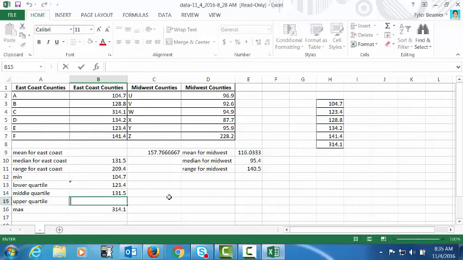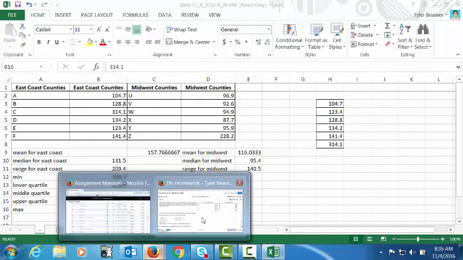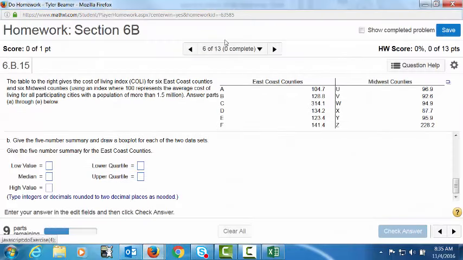That gives us 123.4. And then the upper quartile, according to the definition of the book, is the median of the upper half of the data. So once again, if our median is 131.5, let's highlight the upper half of the data and find the median of that. And then that should give us our 5-number summary. So let's try those numbers.